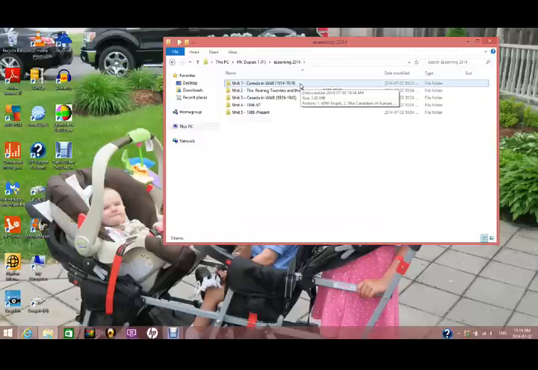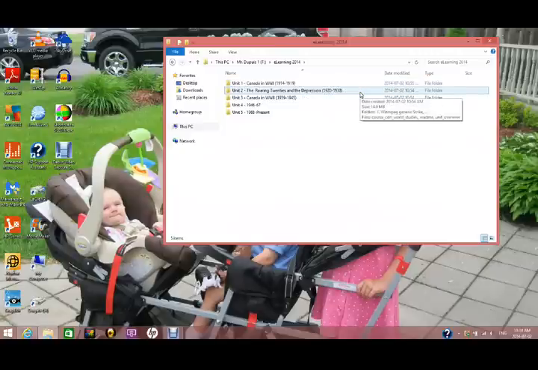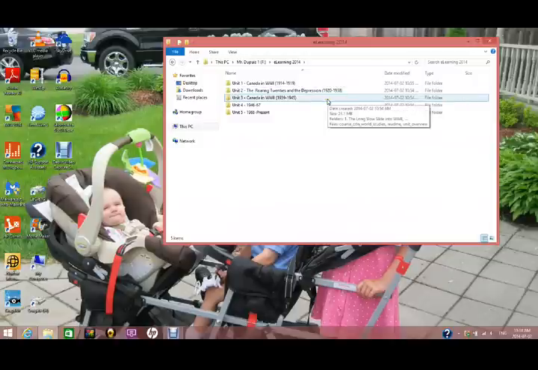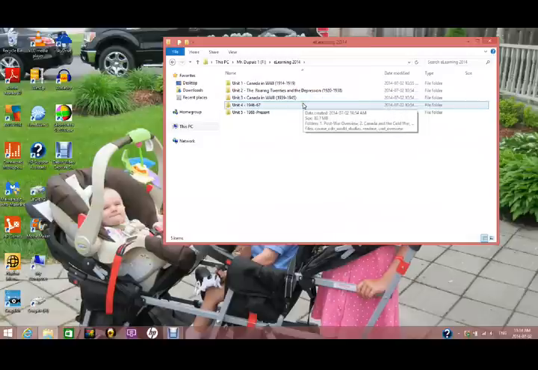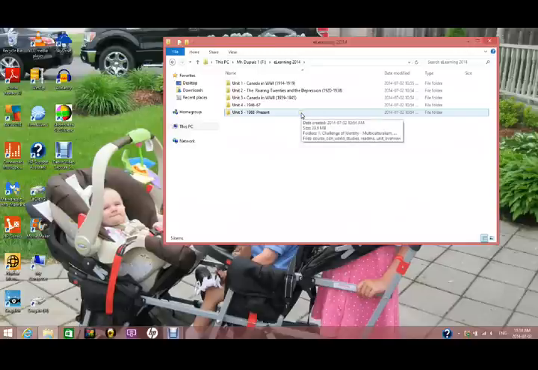First unit is called Unit 1, Canada in World War I, 1914 to 1919. The second unit is called Unit 2, the Roaring Twenties and the Depression, 1920 to 1938. The third unit is called Canada in World War II, 1939 to 1945. Unit 4 is 1946 to 1967. And Unit 5 is 1968 to present.